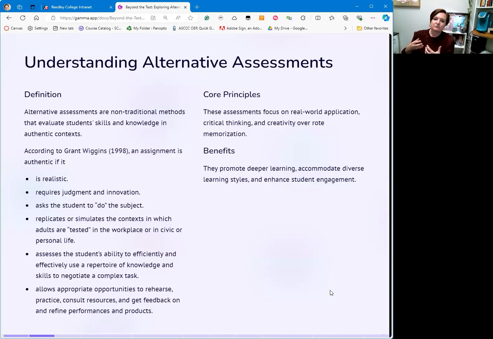It assesses the student's ability to efficiently and effectively use a repertoire of knowledge and skills to negotiate a complex task. Come on, this is what we really want our students to do. We want them to be able to think critically. We want them to say, I know these facts, I'm going to take these facts, manipulate them, and apply them to a task that requires me to think critically. That really boils down our hope for our students when they get the skills and knowledge in our course.